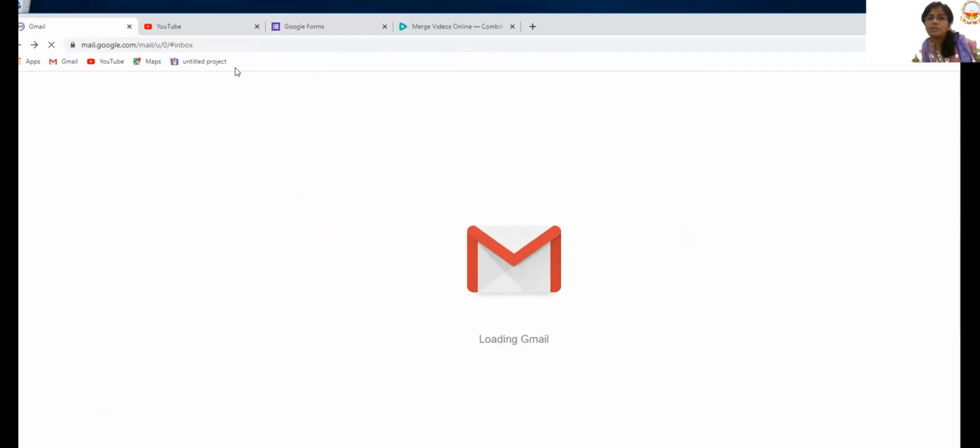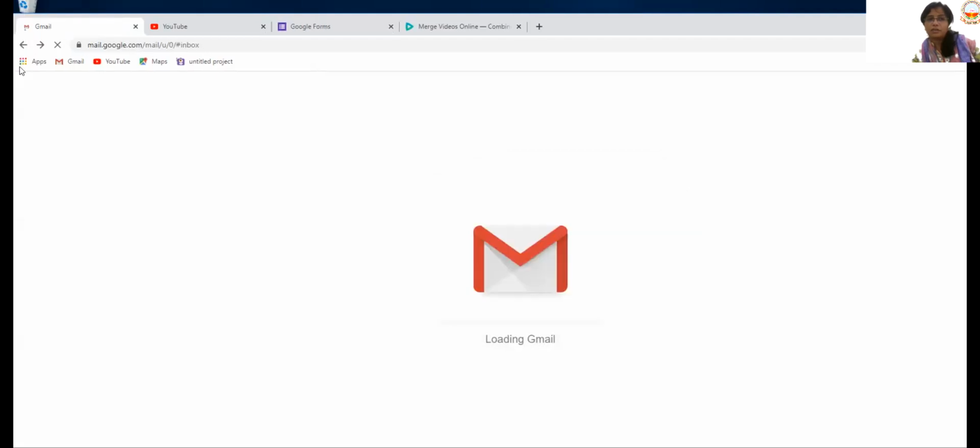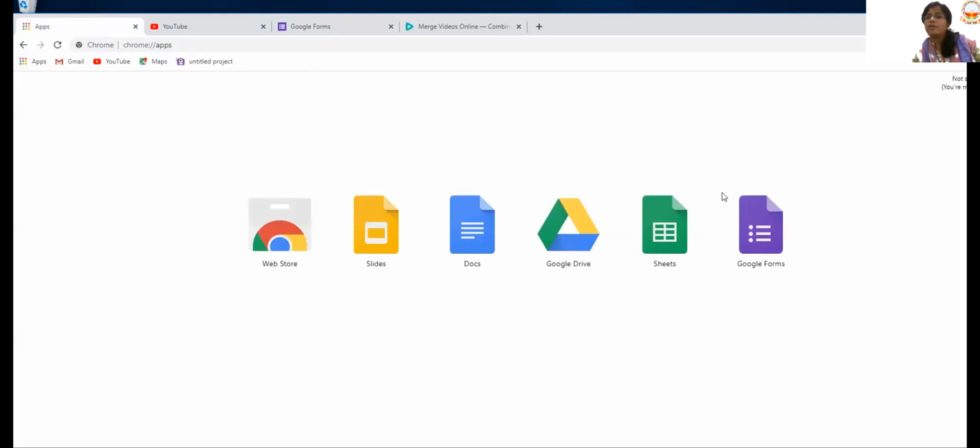and a Google page, and you can see at the left hand side corner you can see apps. Just click on these apps and you will have all the applications which are being serviced by Google for us. Here we have slides, web stores, sites, documents, Google Drive, sheets, forms.